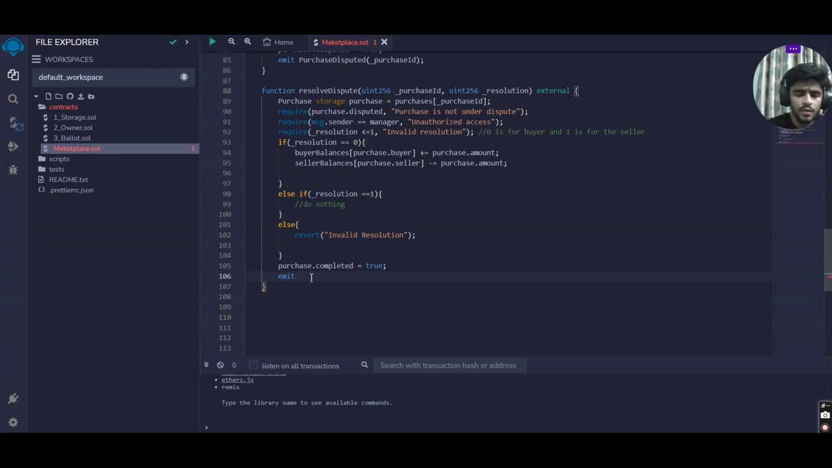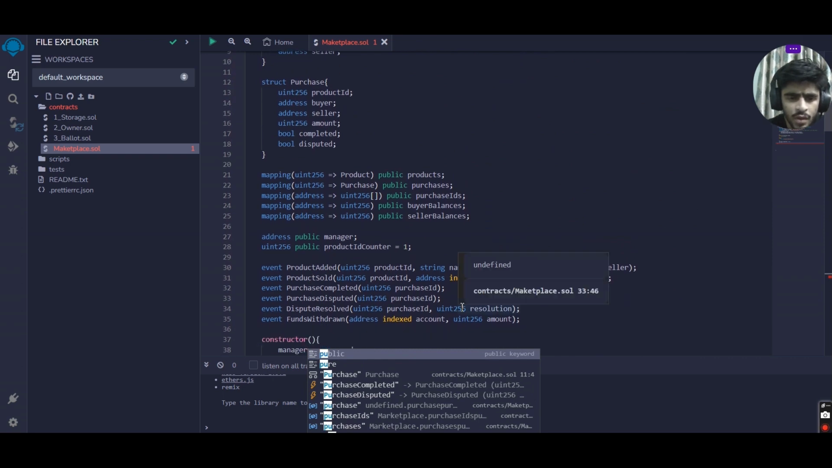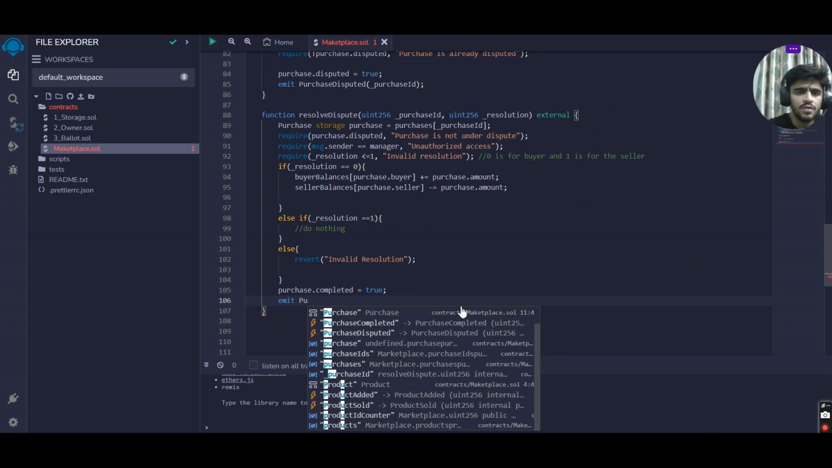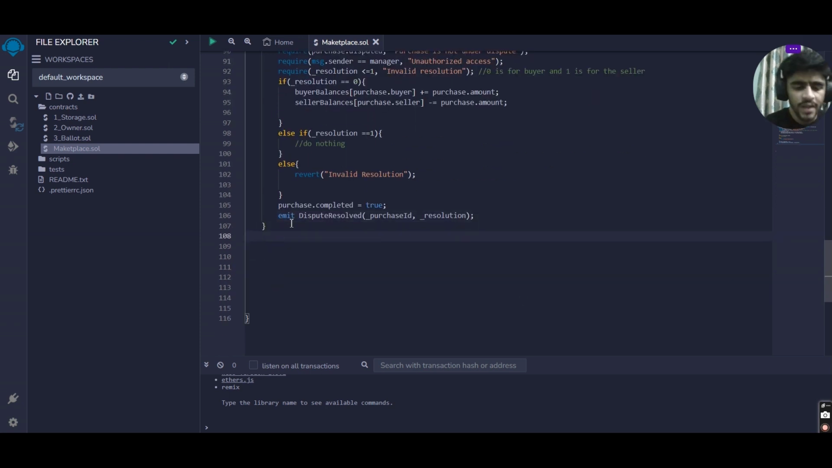Emit. Then what will it emit? It will emit that the dispute has been resolved. Okay, so emitting this purchase disputed, and dispute resolved. Yes, in the resolved dispute part, it will be like the dispute has been resolved. Dispute resolved. Okay, the ID and then the solution. Okay, so this function is also complete.